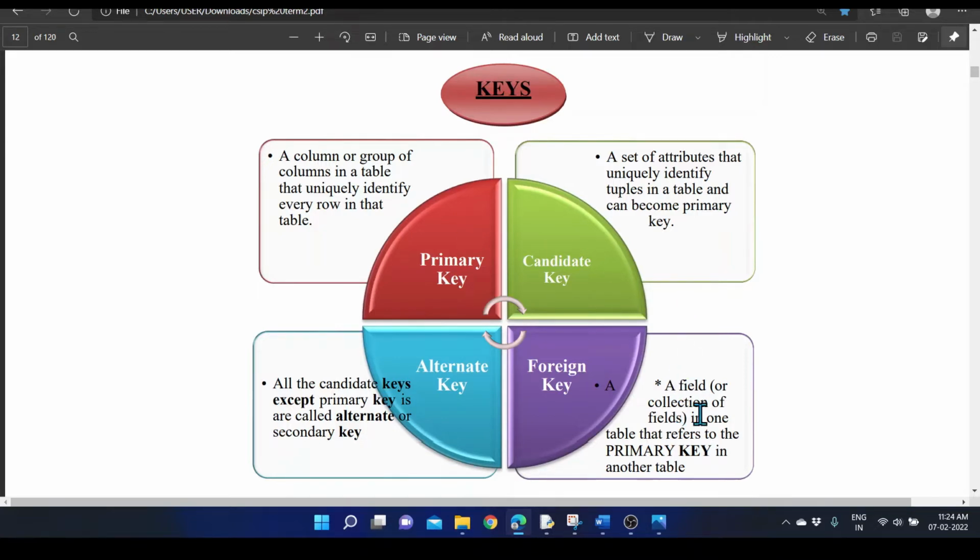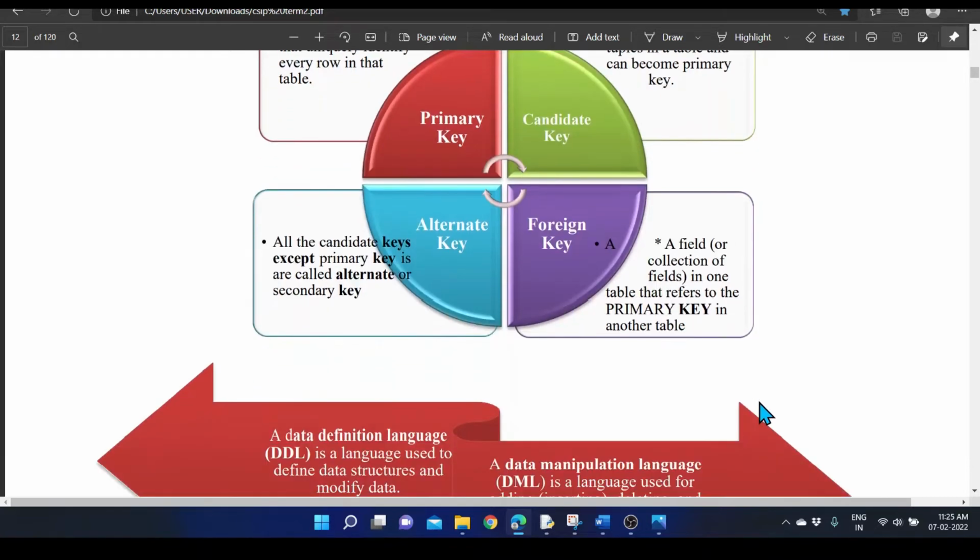Then foreign key. What is a foreign key? A field in one table that refers to the primary key in another table. So we need to set a relation. If you need to set a relation between two tables, then definitely we will use a primary key foreign key relation. So that's why we are using foreign keys. For retrieving multiple values from different tables, we need to use a primary key foreign key relation.